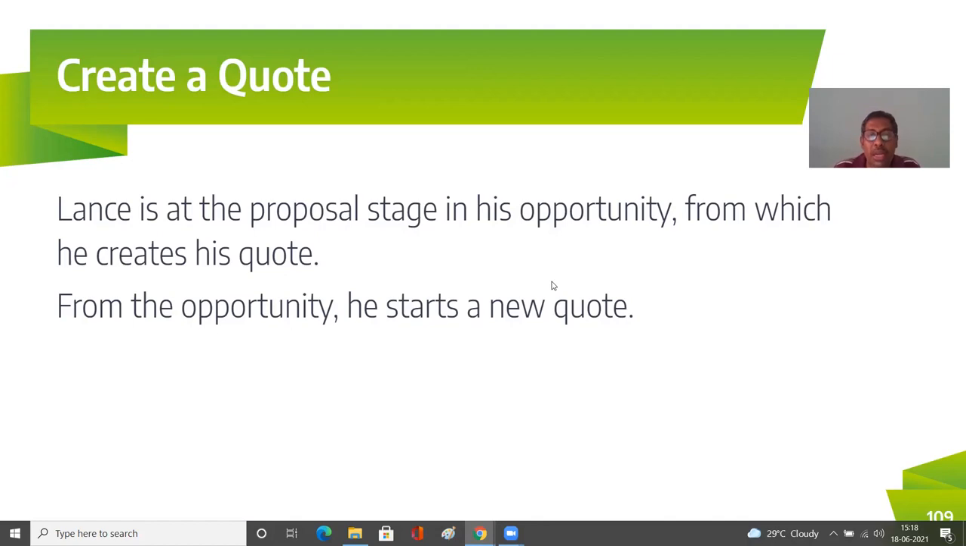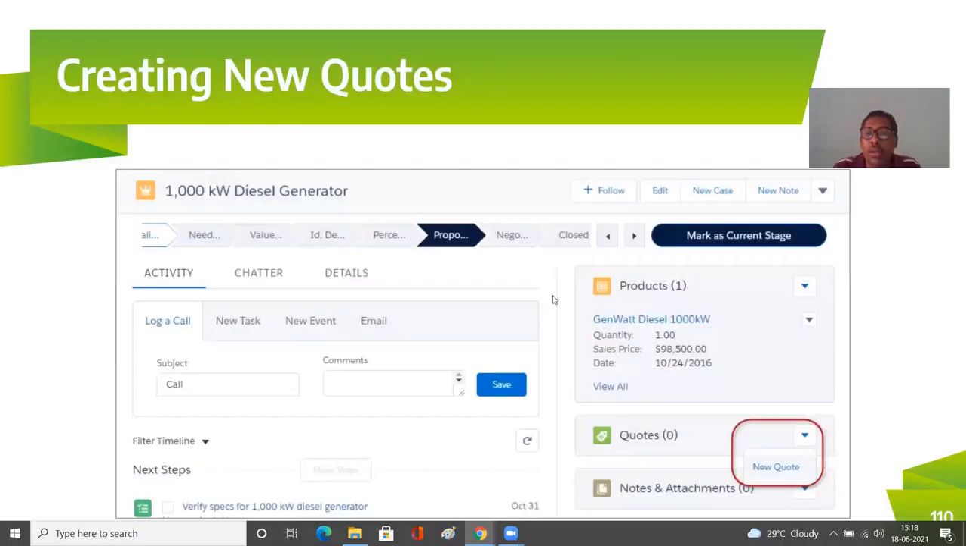So from the opportunity, he starts a new code. There is a new code here. Now there is something called new code here. Now see here. So now it is the proposal stage. Now it has moved to 4 to 5 stages. Now it is the proposal stage.